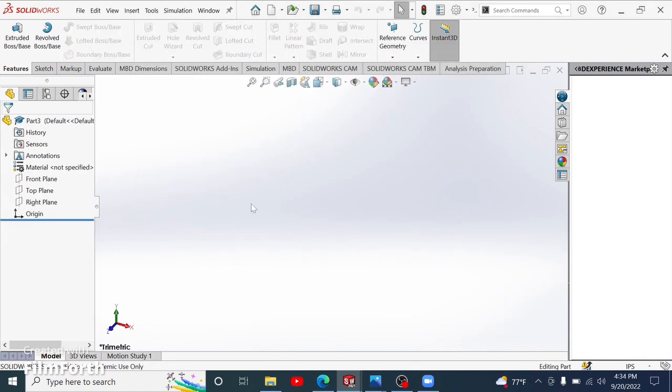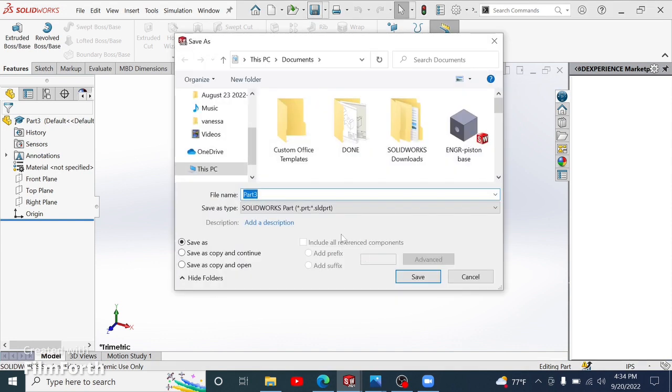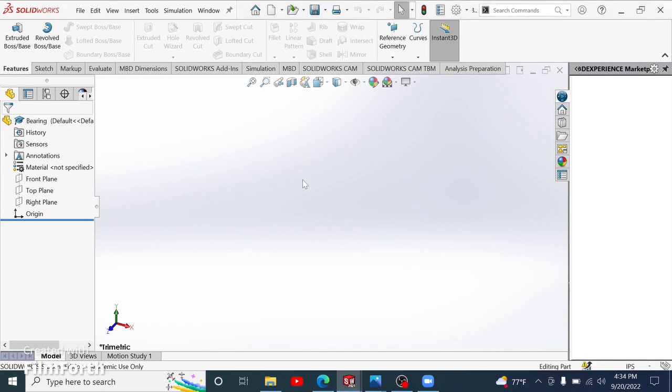and there we go. So right now we're gonna save this as bearing. So I'm gonna save this right here. I'm gonna type in bearing. I'm gonna save it. So now it's gonna be under a solid part. Save that. There we go. So now we're gonna choose our bearing right here.